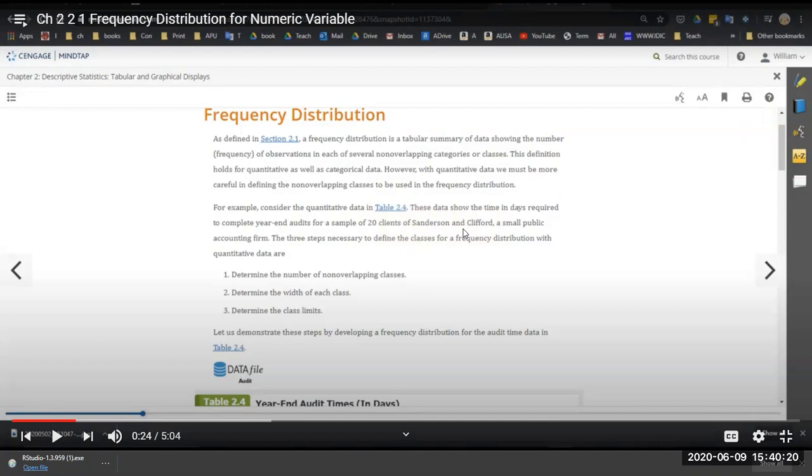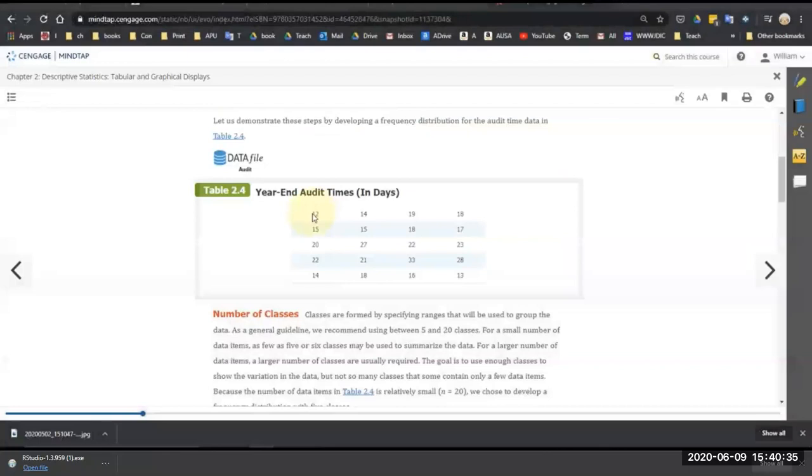So the data set is going to show, for 20 different clients, how many days these guys spent doing the audit. It took 12 days for them to complete the audit for one company. It took 15 days to complete the audit of another company. It took 20 days to complete the audit of a third company, and so on. There are 5 by 4, so 20 elements in this data set.